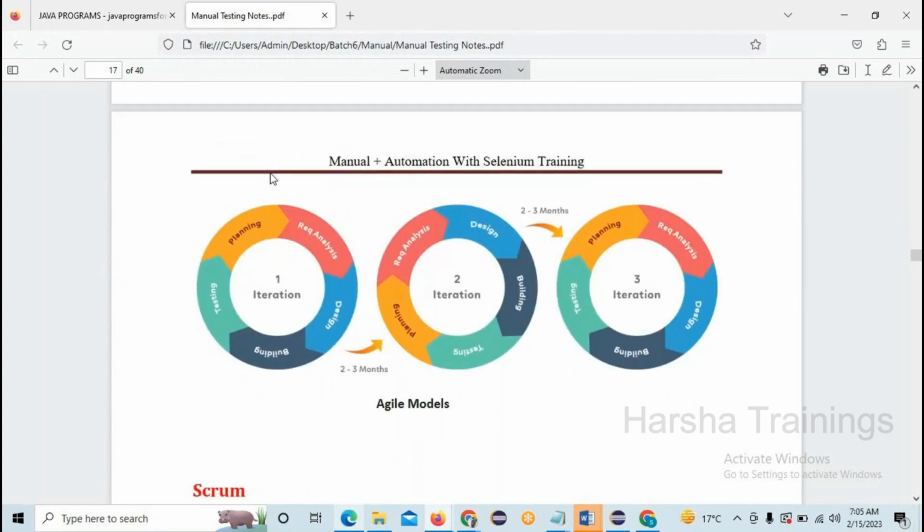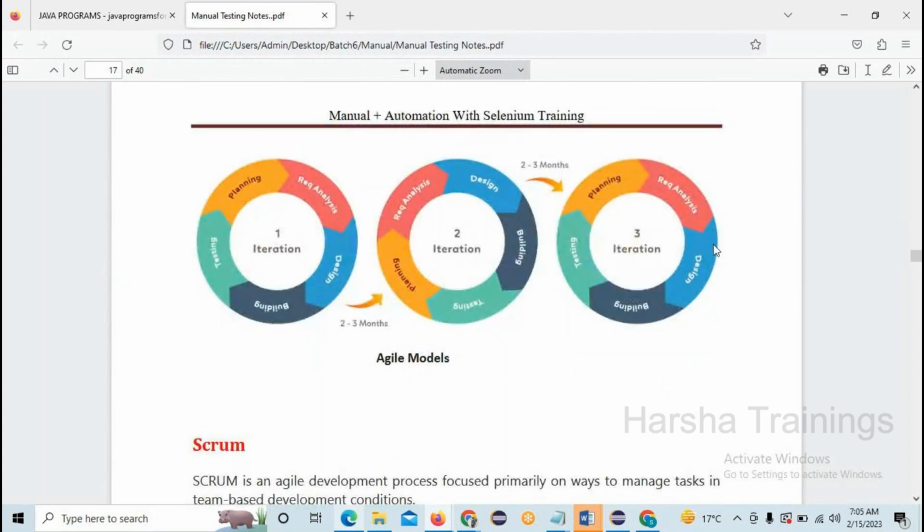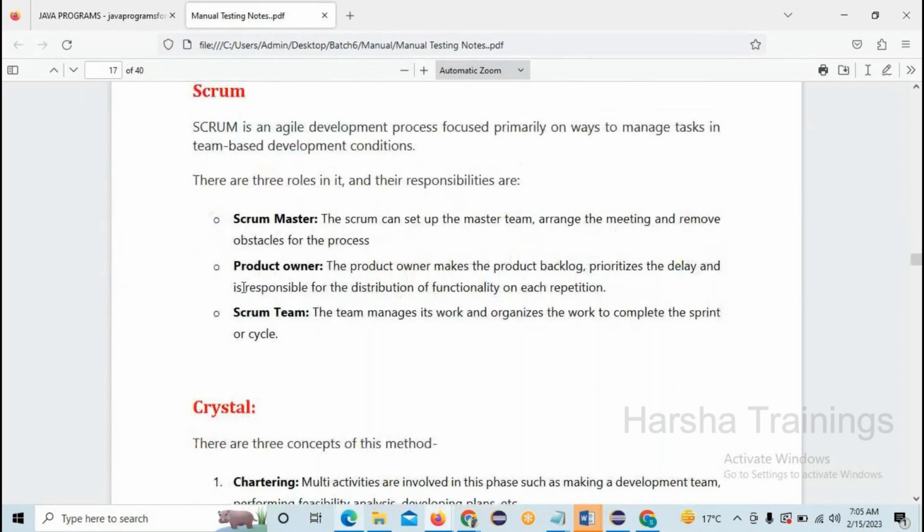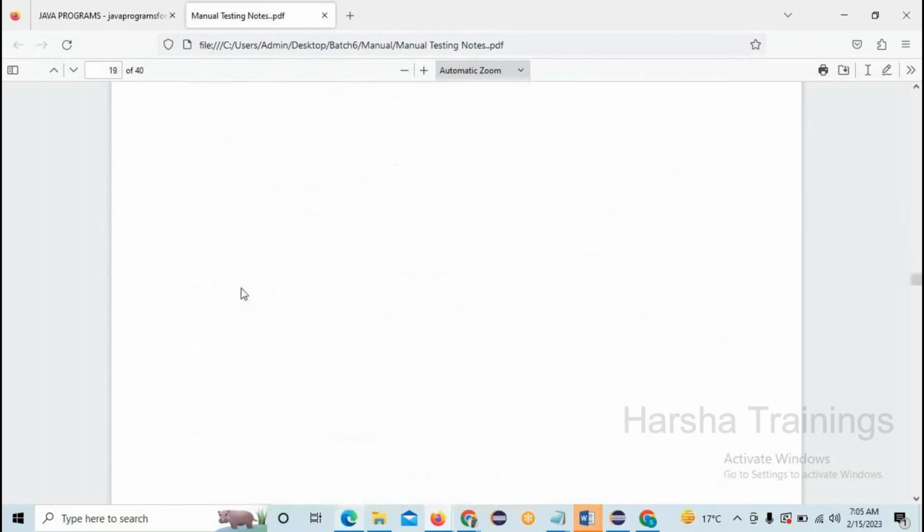Okay, here you can see I said iterations, right? This is the first iteration. This iteration may consist of 6 to 7 sprints. Here you can see requirement analysis is there, design is there, building is there, testing is there, planning is there. This planning is nothing but deployment. We'll see Scrum, what is Crystal, and all these things in tomorrow's session.